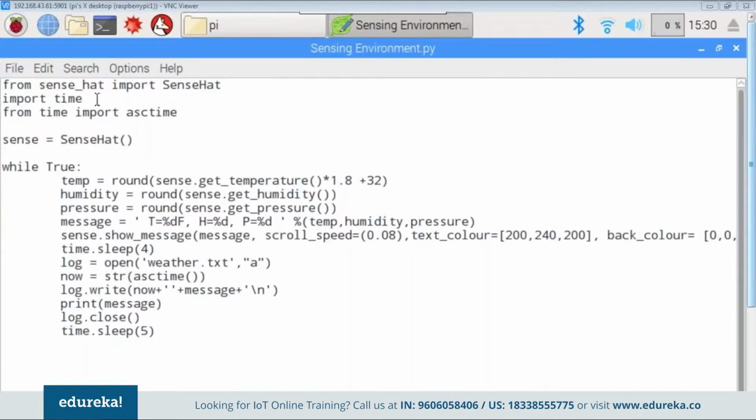Now the main objective of time is to help me keep a log of all the values that I'm measuring. So that we'll be seeing a little ahead. After that, I'm going to assign the Sensat values to a variable known as sense. Through this variable, I'm going to relate to all the values coming from the Sensat.